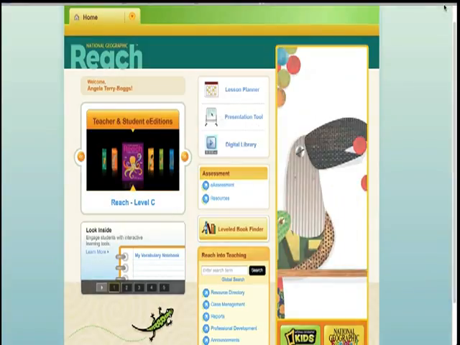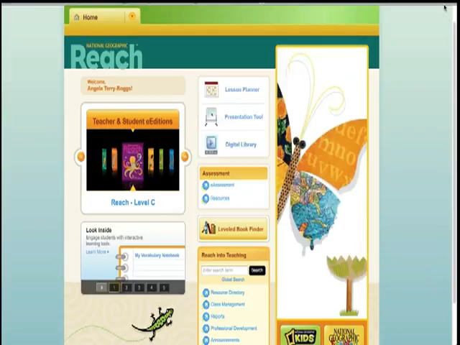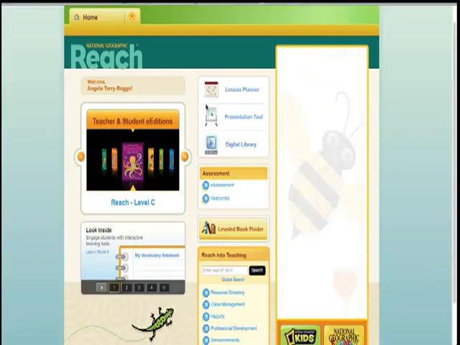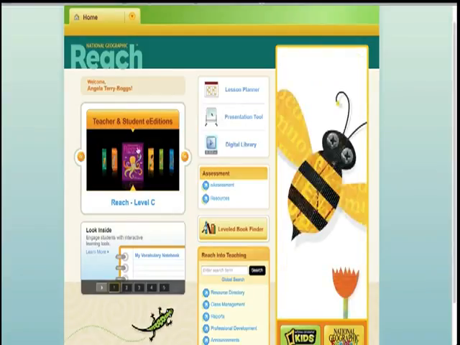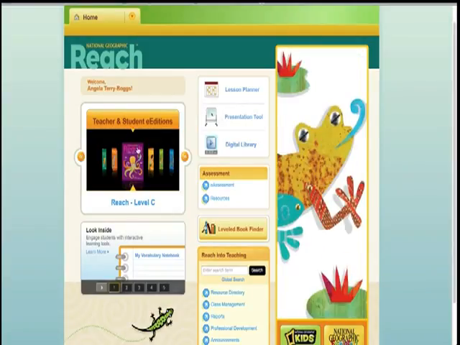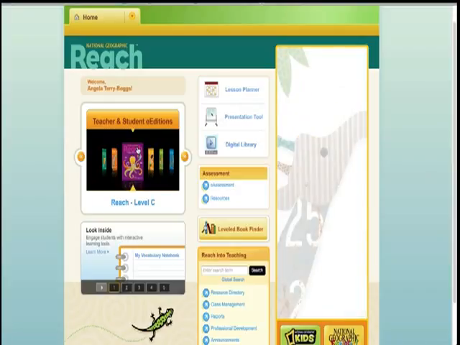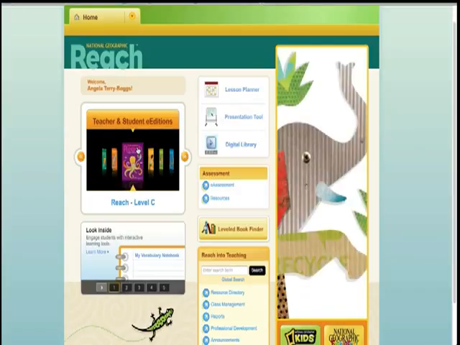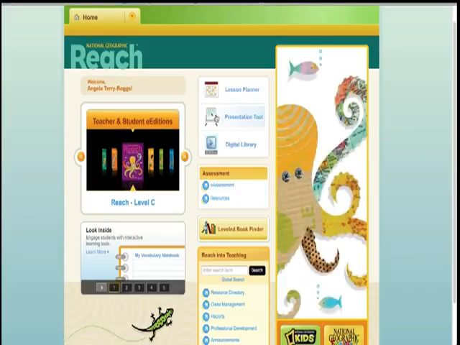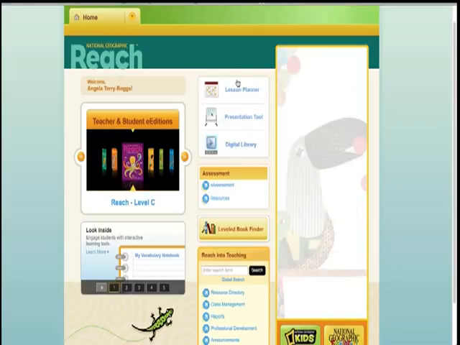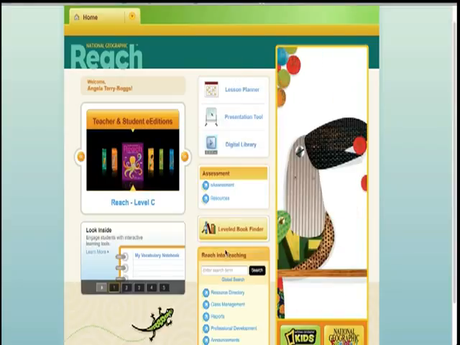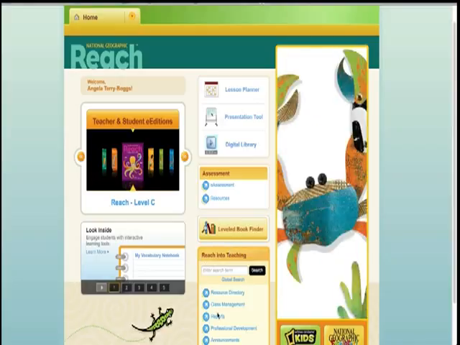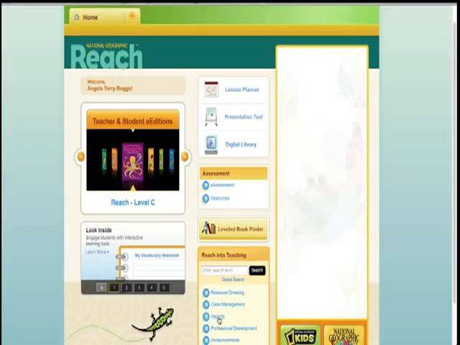Now that the student has finished their recording, we have logged back into MyNG Connect on the teacher side. From the teacher side, looking at Reach Level C, I want to see the data that my student has now recorded based on their readings within Comprehension Coach. In order for me to see that, I'm going to use this center section of my home page below the heading Reach into Teaching, and I'm going to click on the link that says Reports.